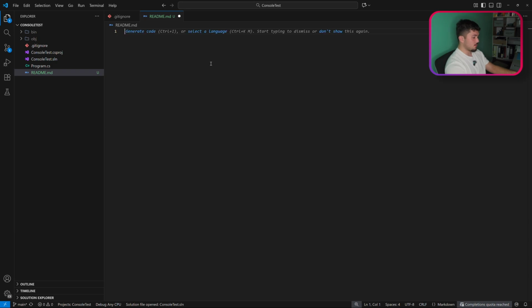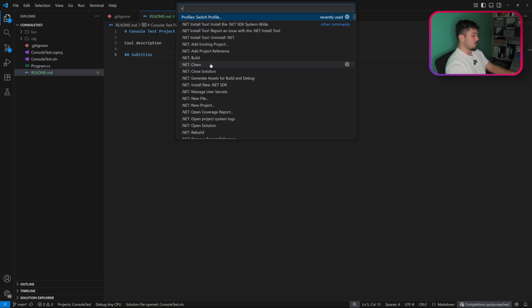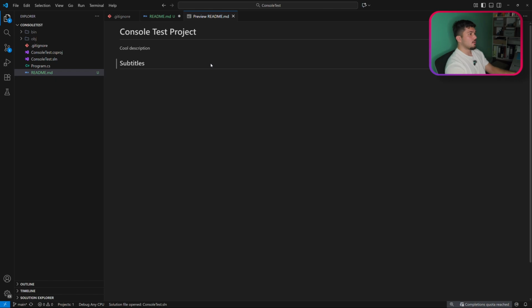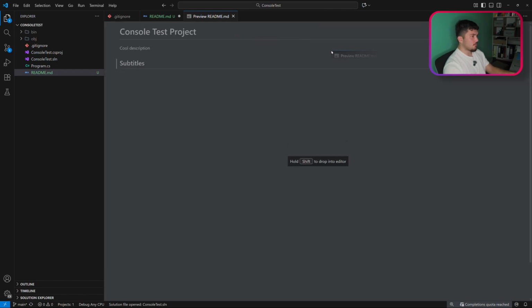To define titles you use hashtag and then the title that you want to, like console test project. And then here you can give a full description or something. And then if you want subtitles, you can do 2 hashtags and then subtitles. And we can also open up our command palette and we can search for preview. And then you can go to Markdown, open preview. And this will open up the preview to our README file.